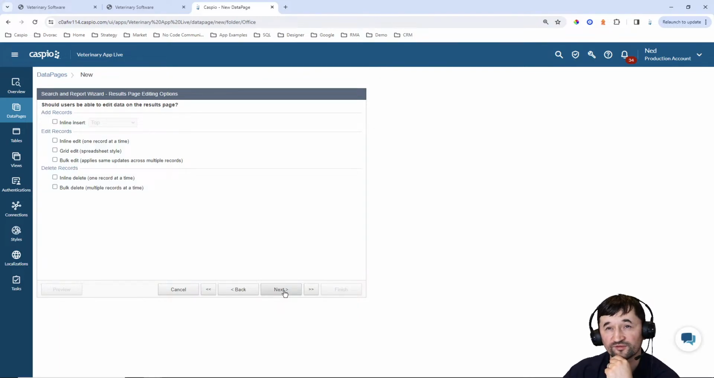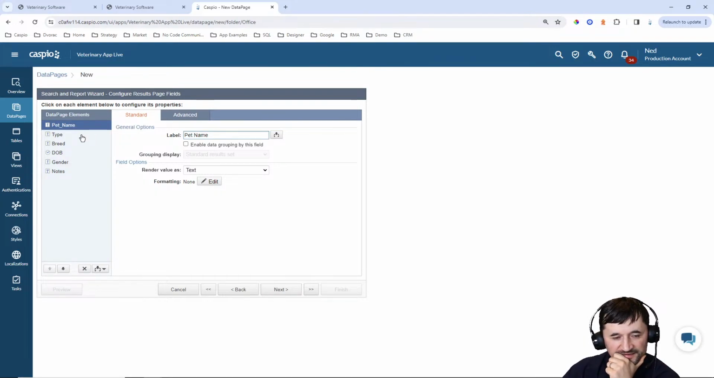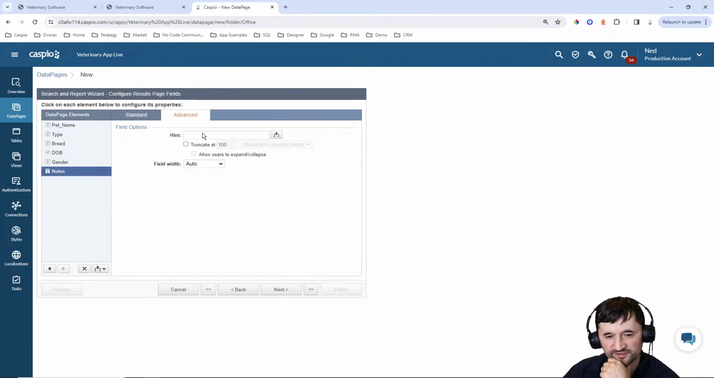Do we want the ability to do an inline edit or inline delete? You could, but I'm making all of my fields modifiable on the details page. So therefore, I don't really enable any editing capability on the results page. You could, again, if you wanted to. Click next. Let's see, do I want to make any modifications? Maybe for the notes field, what we could do is truncate that and show fewer characters, maybe 40, and allow the user to expand and collapse. Because if you have long text using a tabular report, it won't look as good. But if you truncate the text, then you can manually expand and collapse if you want to see more notes about the pet.